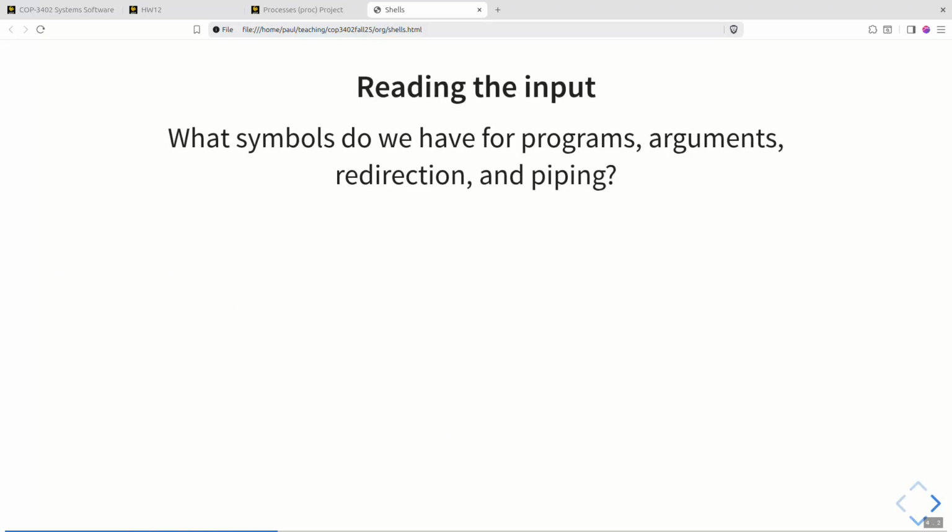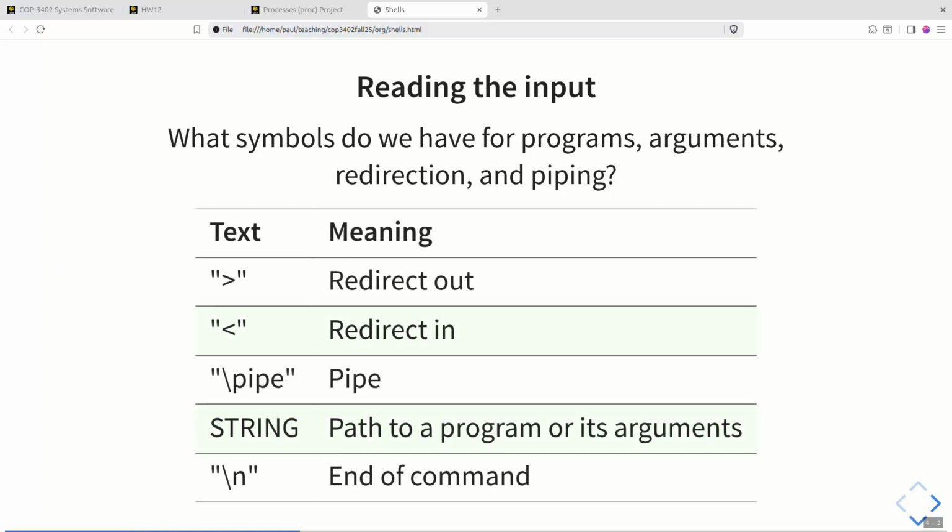Okay. So for the input, I didn't actually tell you the process yet, but we're going to be doing redirection, piping, and running programs. So what different types of symbols do we have? What different types of tokens are we going to have in our language? We saw redirection, right? We saw strings for program names and arguments. What else do we have? We had piping, right? So we can list out every possible type of token we're going to have in our language.